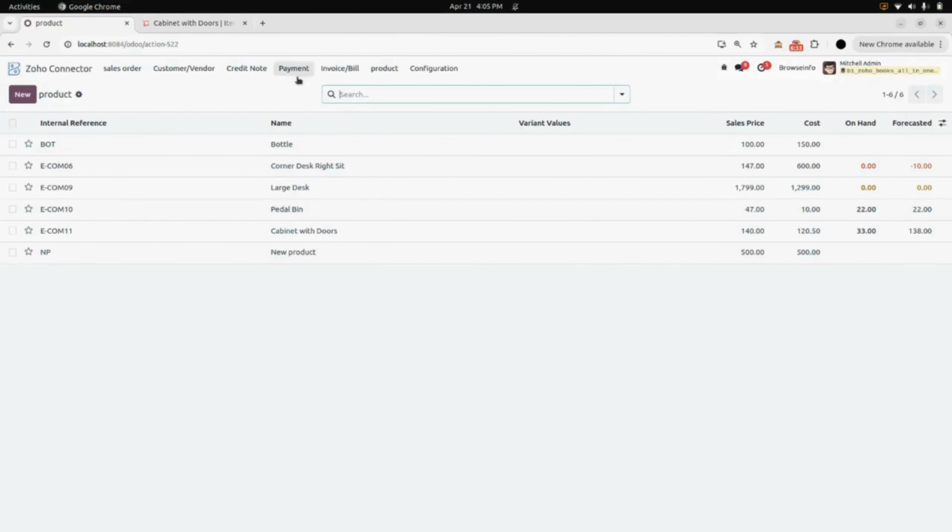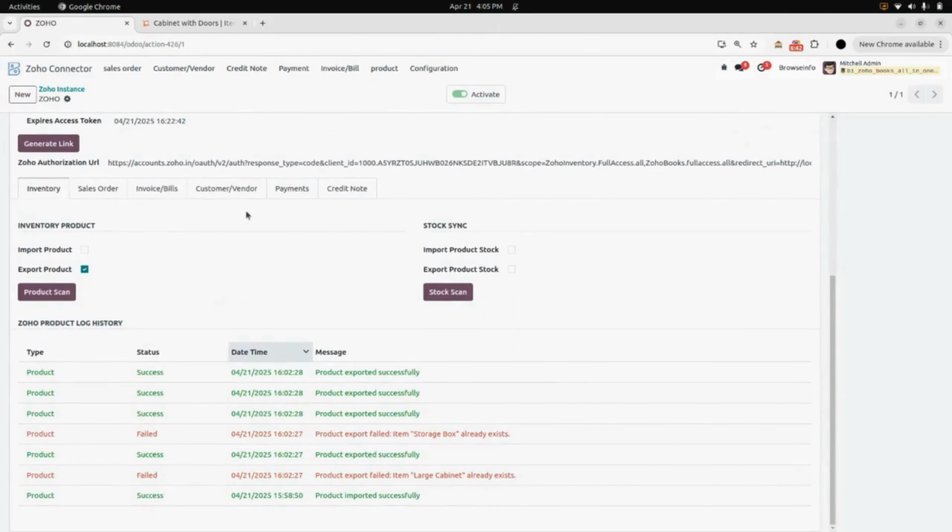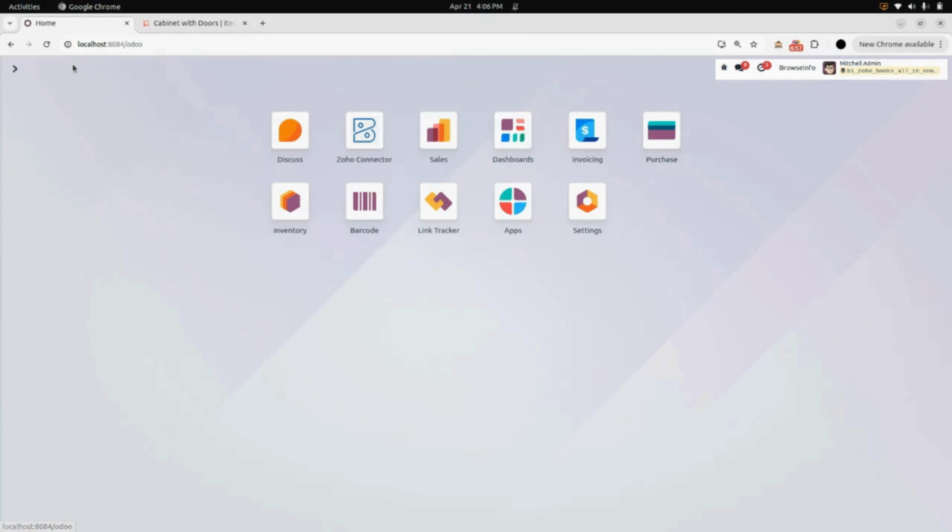Now after this, again we will go into our instance, open Zoho, and under inventory only you will find another checkbox under stock sync. The checkbox is import product stock. Enable that checkbox and save it. After this, we will go into our inventory.